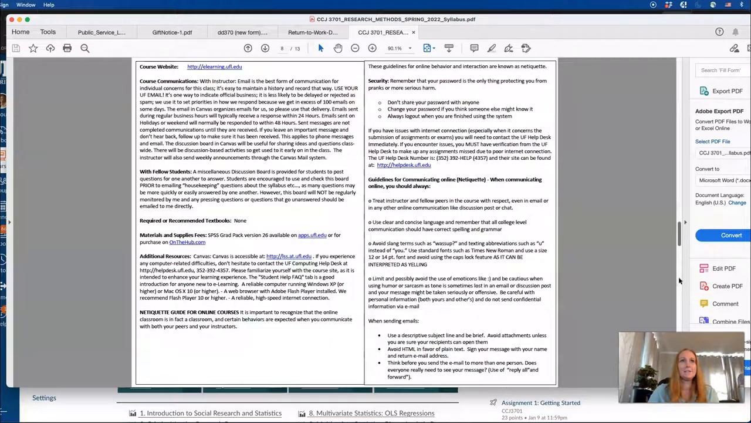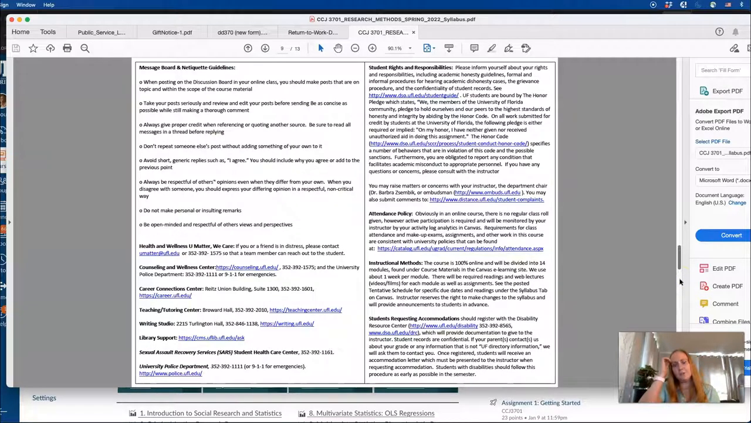These are my policies for class. Make sure you communicate often. Again, I'm trying to respond to you within 24 to 48 hours. You can get SPSS at apps.ufl.edu. And again, these are resources for campus, for being a student on campus. I'm not going to go through those in detail. Use good etiquette when you're reaching out to your classmates as lab partners or to me.